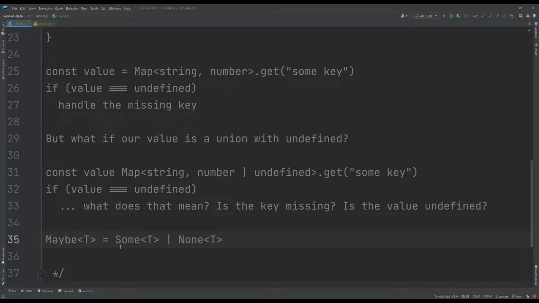That can be a very big difference. And this motivates the maybe type. That is a type that is either some value or no value. And if the map instead returns with some type, then we can check was the value actually present or not, independent of what the actual generic type is.